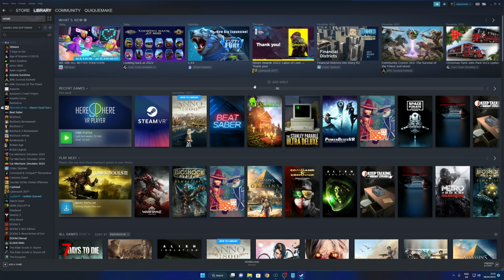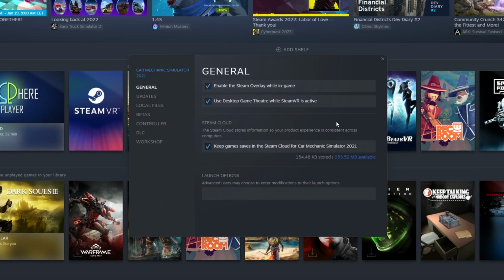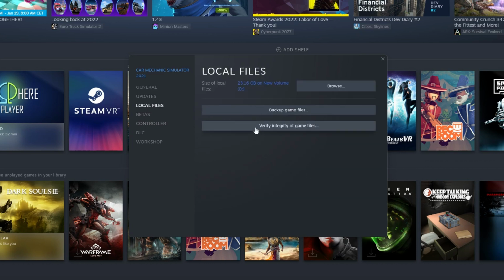But now, if you want to make it only in one game, what you can do is to right click into any game that you want to do this, go into the properties. On the left side, you want to go where you see the local files. And from here, you're going to find this, verify the integrity of game files. You want to click on it. And in this time, Steam is going to try to repair them if there are any errors, but only in that game itself and not in your entire library.